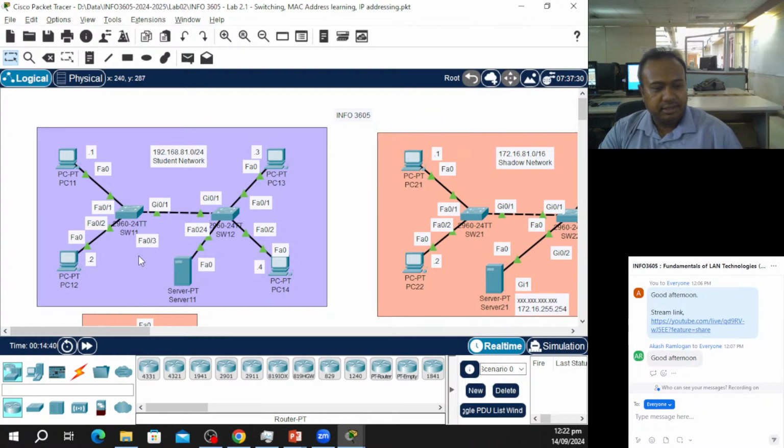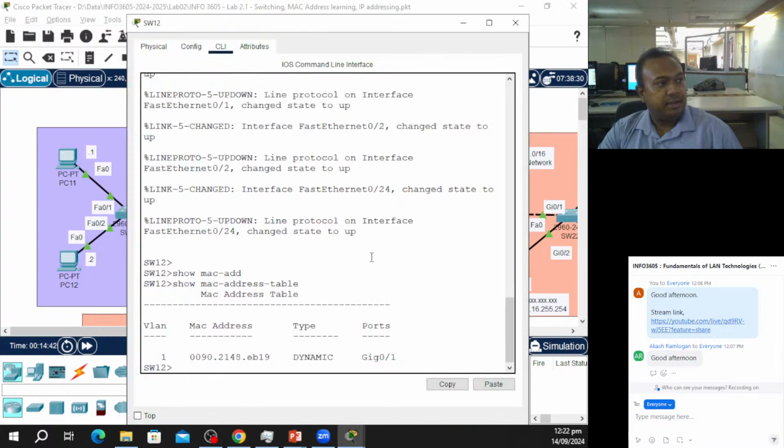Therefore, what we could see, and that could be a system question, they could say that no frame has been learned that originated from these PCs. Right? That's what happened here. The switch has not learned that. So it hasn't received a frame that originated from these PCs. That's one thing for sure.